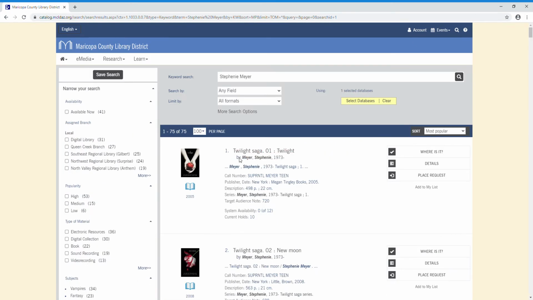Now, if I know that I don't want the movies, I want just to focus on the book, up here under my keyword search where I typed in Stephanie Meyer, I'm going to go where it says limit by. I'm going to choose book on that drop down menu. And then I update my search by clicking on the little magnifying glass.